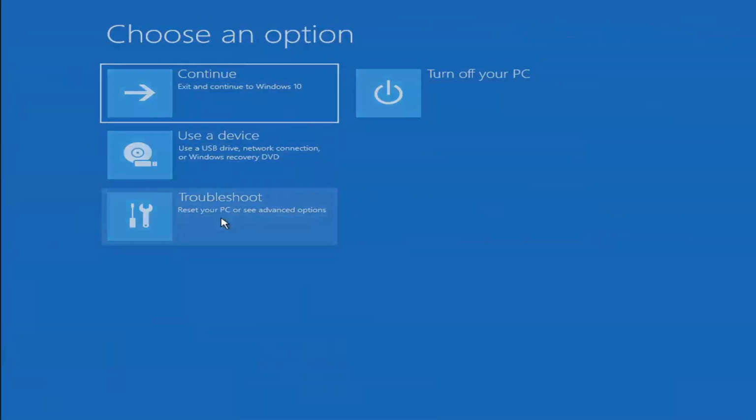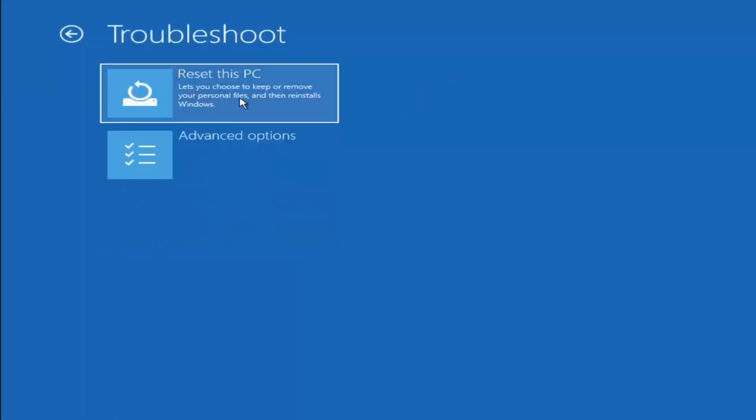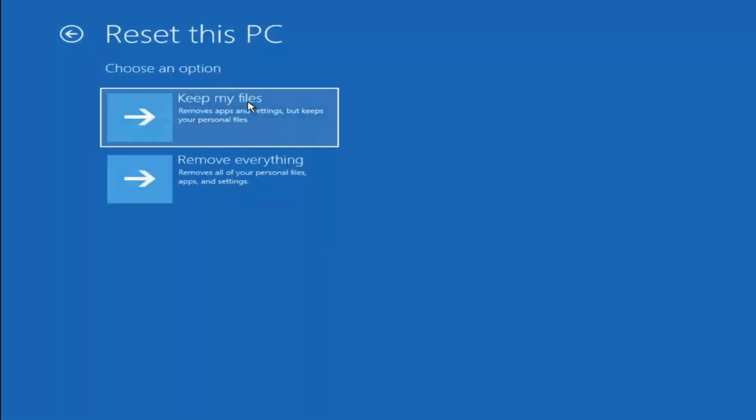If you go back into troubleshoot, you can select reset your PC, where you choose to keep or remove your personal files and then it reinstalls Windows. You can select to keep my files, which will remove apps and settings but keeps your personal files.